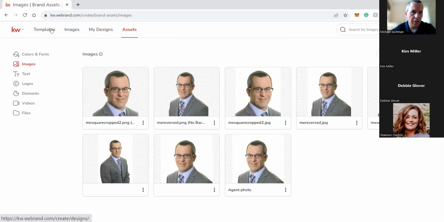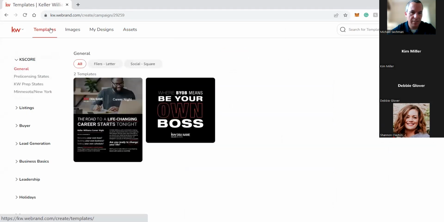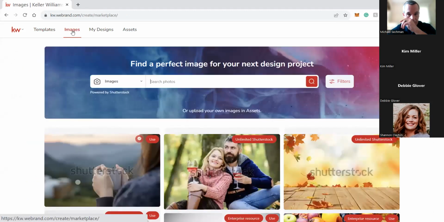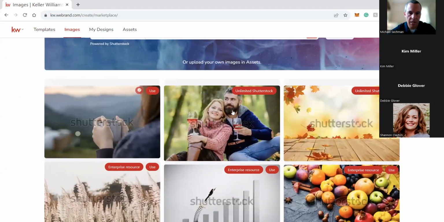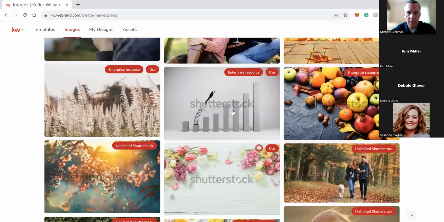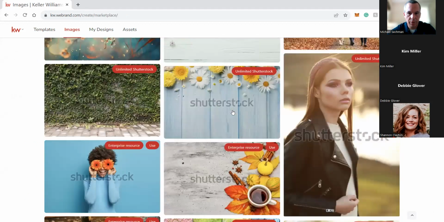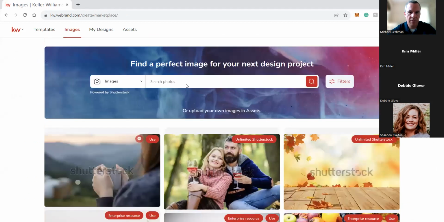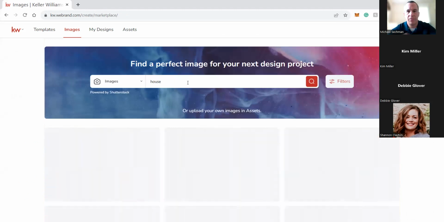So then you can actually go back. If you go back to templates, this is going to give you all the templates that you would normally look at when you select something. If you go to images, we also have a library of images powered by Shutterstock. Some of these are free, other ones you have to pay for. But if you wanted to search for a specific type of thing, like if I put in house.